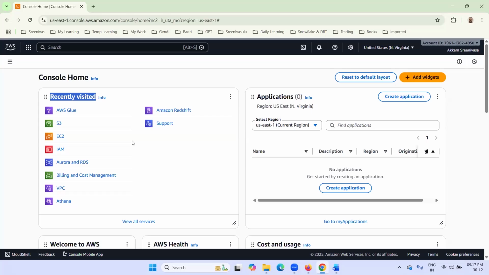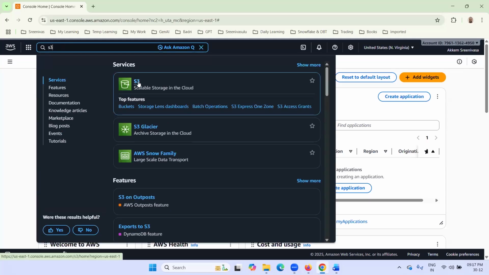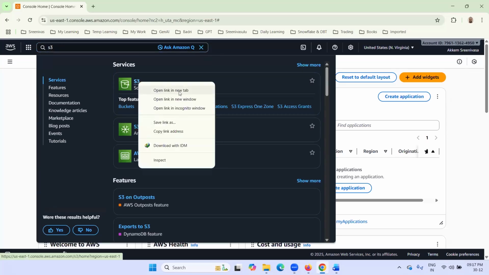In your case, you may have started this AWS account, or you may have created the AWS account recently. Then you may not see all the services in recently visited. Then go to the search bar and type S3 and you can see the S3 service. Right click on this S3, open in a new tab.